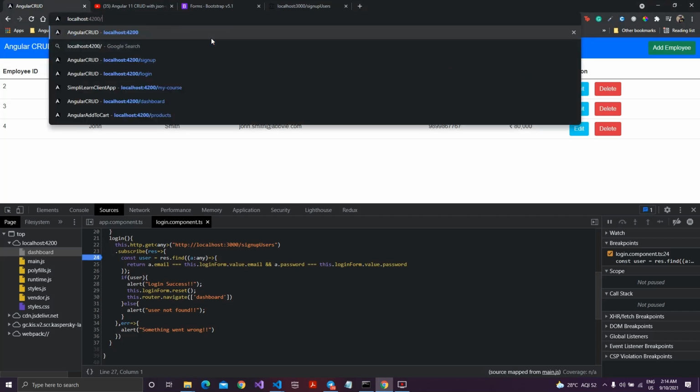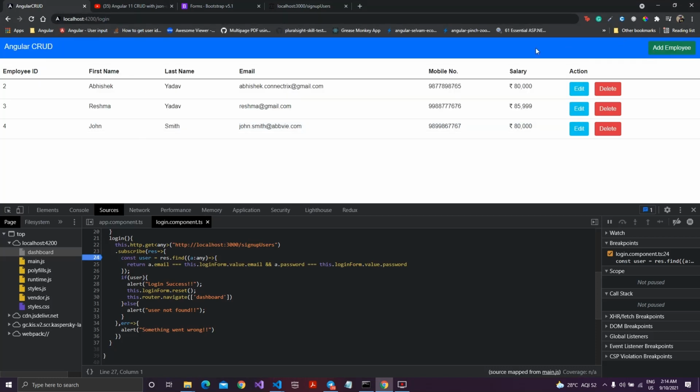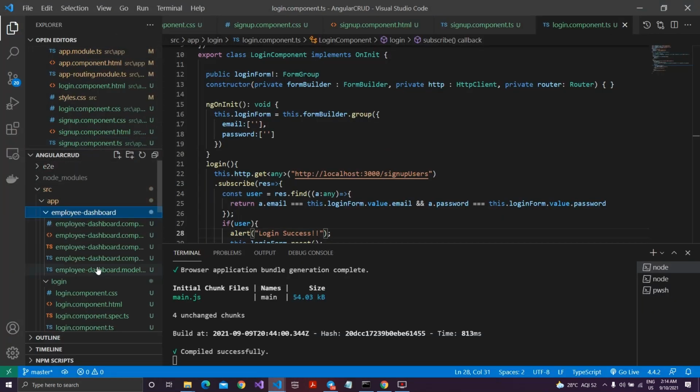Okay, let's try to do one more thing. Rather than going here and routing to the login page, why not create a button? If the user logs in, then there should be a button also, right, which helps to log out. So let me go to my TS file of the employee dashboard component.